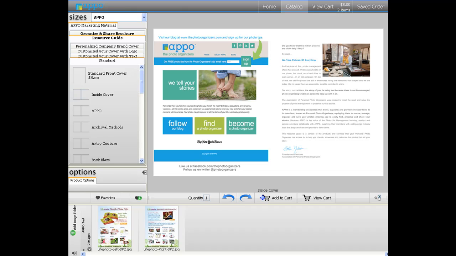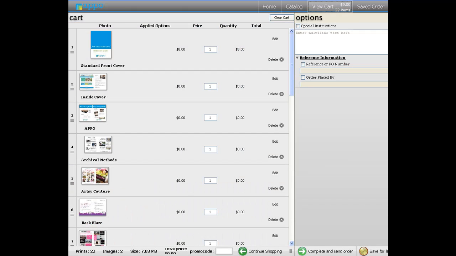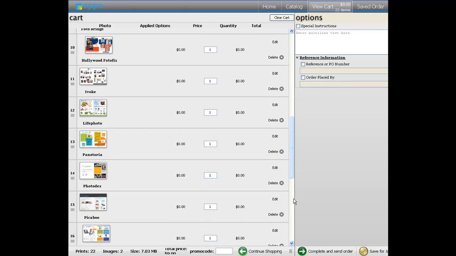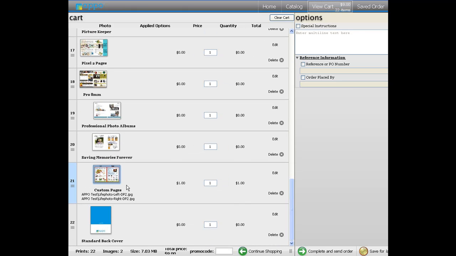So I'm gonna jump over to View Cart and just show you how to move around the order of your pages if you want to. So right here, you can see that I've already added all my sponsors in there. I just have the customized front cover, and then down here I think I've added in a customized page. So yeah, here's my customized page.